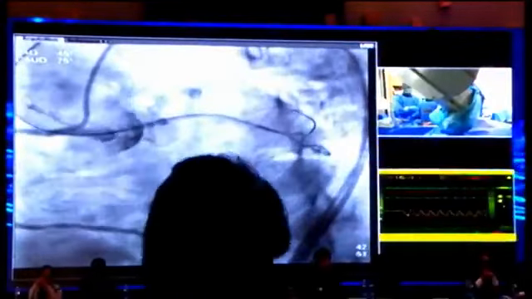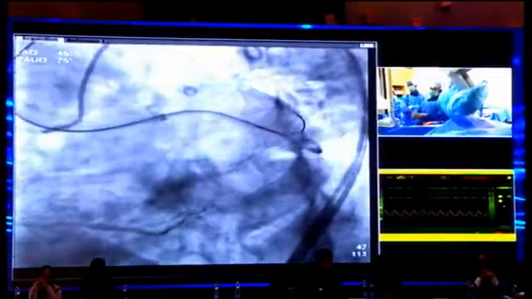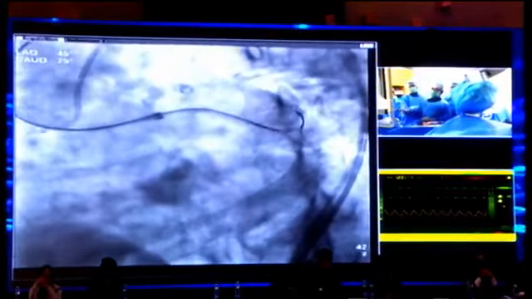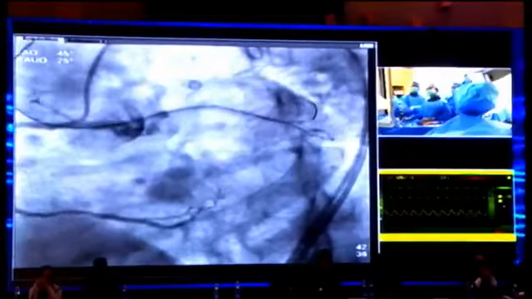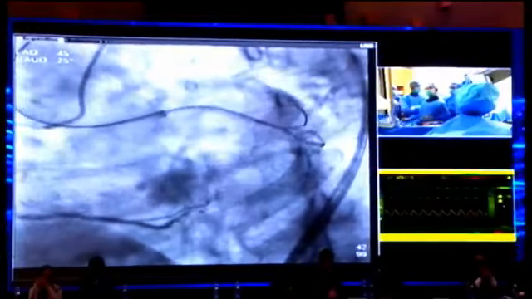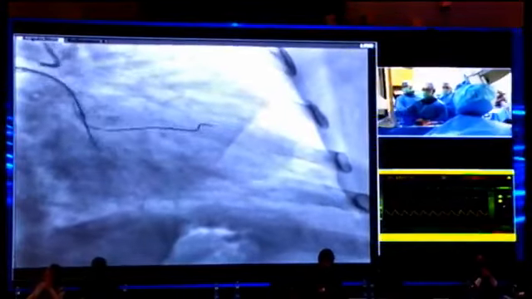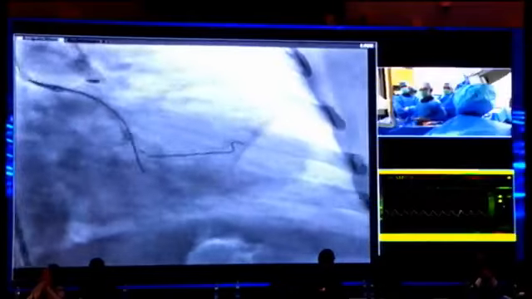Okay, go back to the other corner. From both directions, this wire position is in the true lumen. Do you agree? Yes, I think so. Thank you very much for the encouragement. Okay, please move a little bit.